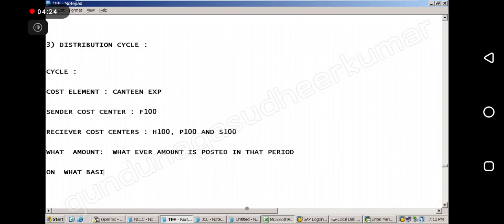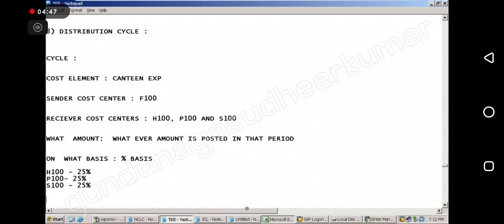On what basis do you have to divide? Percentage, correct. So I will say like this: H100, I want to divide 25%. Then P100, another 25%. S100, another 25%. And the balance 25% will remain in F100. Do you agree? Is everybody able to understand?